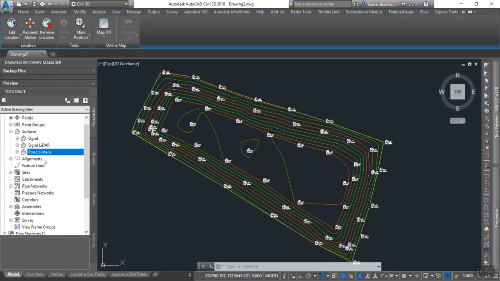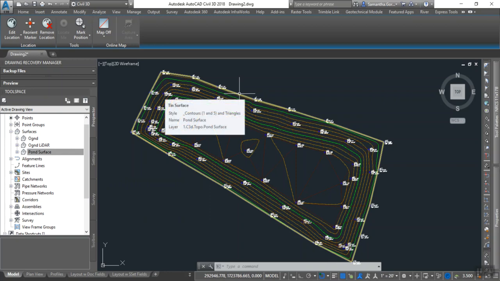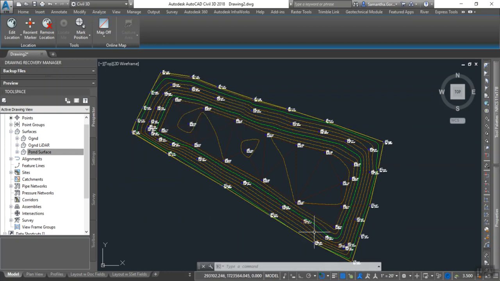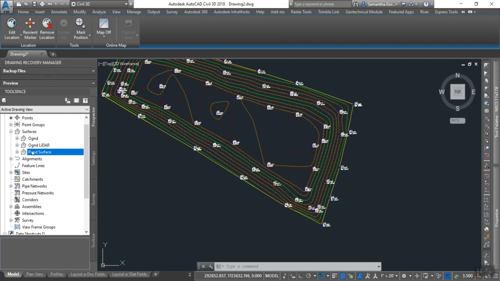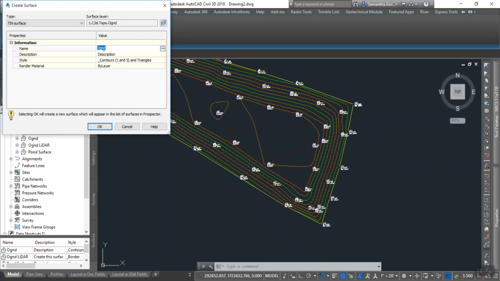So the way we do this is we're going to create a second surface. So we have the surface of the pond itself. We're going to create a second surface that just goes over the top. Think of it like a lid for your pond. And that's why we created this other 3D polyline that comes around the top of the pond. So we're going to go over here to surfaces again. We're going to right click. We're going to create another surface. And this one is going to be top of pond.